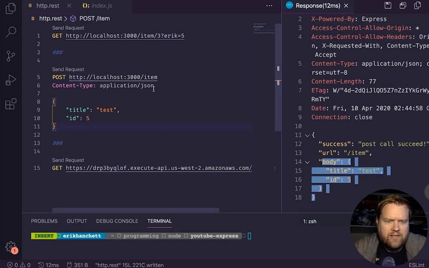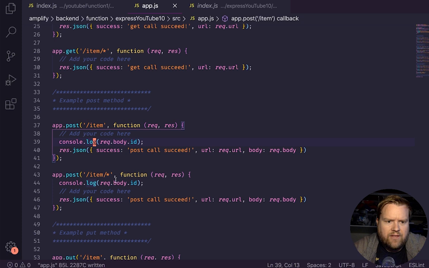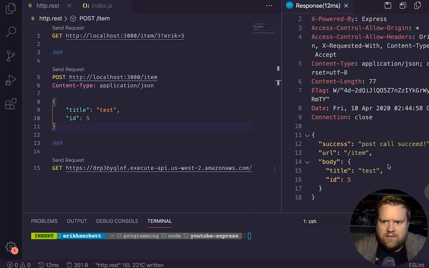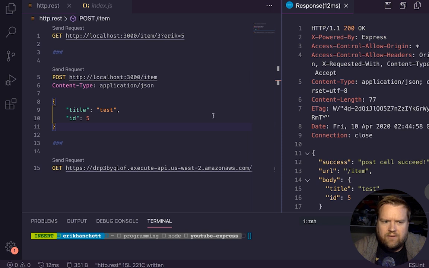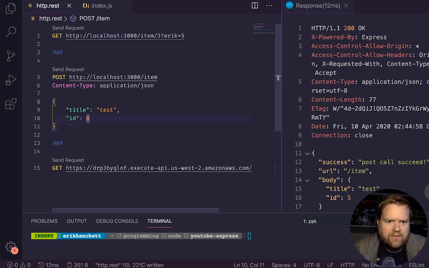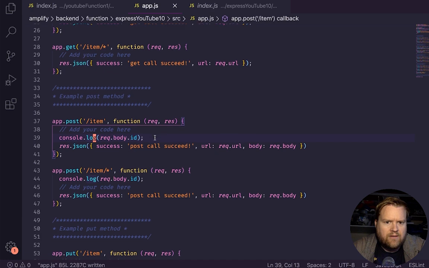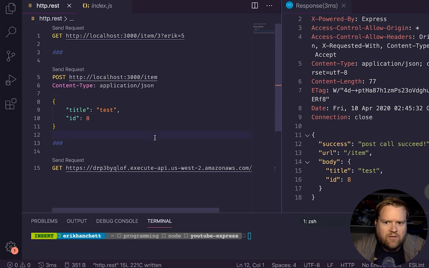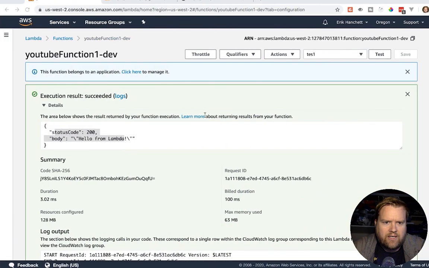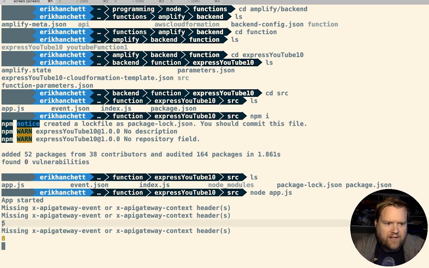Actually, let's try this. We have the body, we have an ID, post call succeeded. Let's try to change that to 8. And then send that again. Okay, so it looks like it's just sending back the whole body, but it looks like the post call did succeed. Oh, so it's console logging it, so it doesn't actually return it back. So what we would have to do is take a look at here. There it is. So here's the ID, 5, 8, so that's fine. And don't worry about this X API gateway because we're just doing it locally. Cool. So that seems to work.